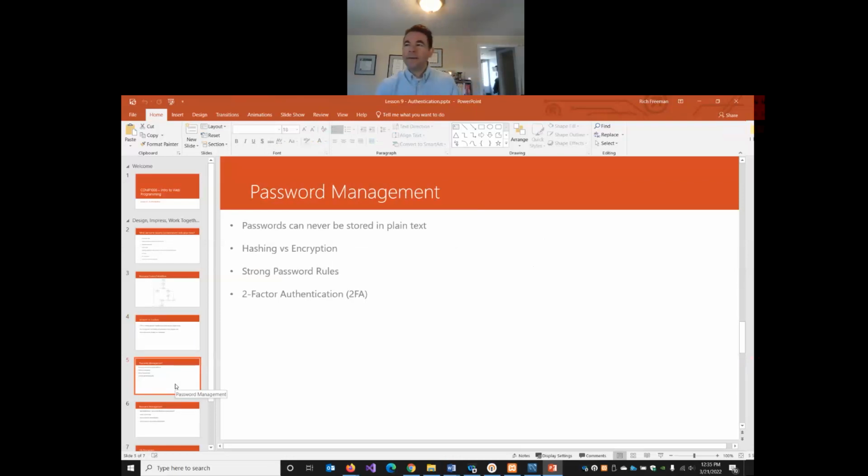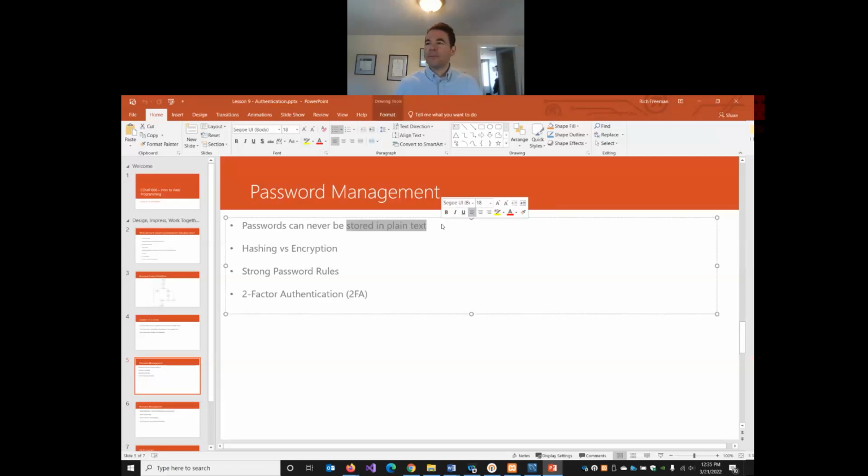We're also going to need to look at handling passwords, right? Absolutely never, ever, ever can we store passwords in plain text. So we're going to need to convert those passwords. So something like password 1234 will have to be converted into something unreadable. So we can use hashing or we can use encryption, right?